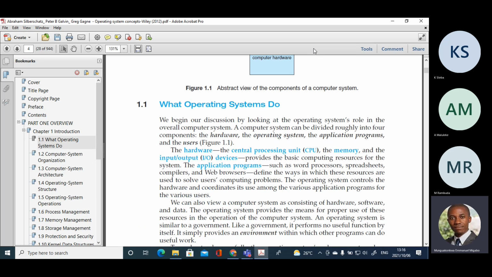What do operating systems do? We begin our discussion by looking at the operating system's role in the overall computer system. As much as we say it's the interface, it's the resource manager, we now need to critically assess its role in detail. A computer system can be divided roughly into four components: the hardware, the operating system, the application programs, and the users, as shown in the figure above, of course.